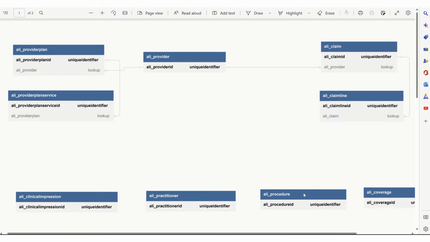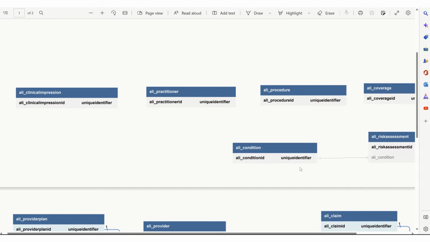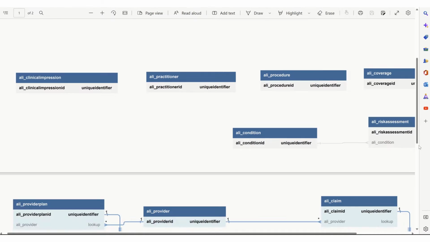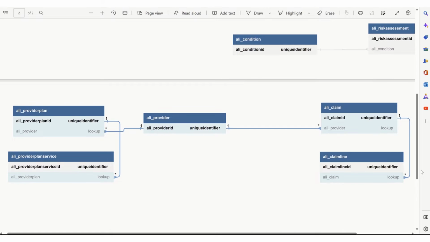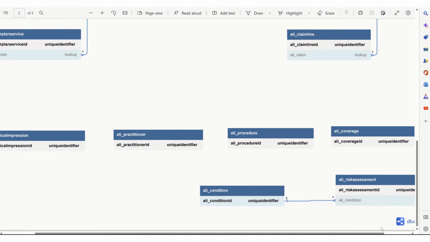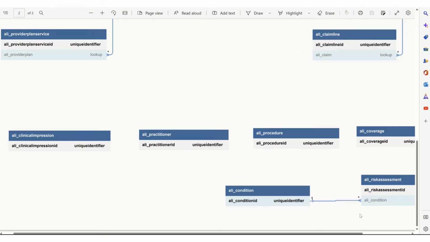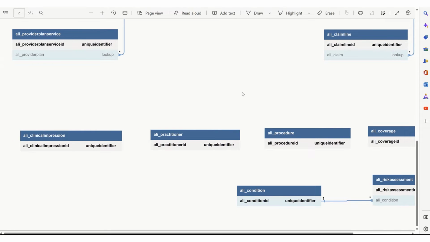Some down here are not necessarily connected, but you can generate this here. Here's conditions and multiple risk assessments on each one of those conditions. Here's the provider, plan, claim, and drawing this up here. So this is all generated from it. This is just a sort of demo here. Depending on your data model, I assume this would grow substantially. But this is a good tool. It's the XRM Toolbox ERD generator.